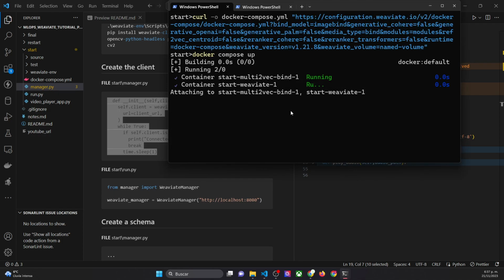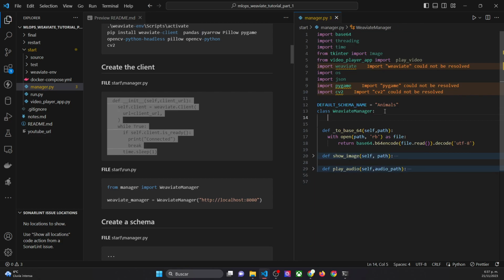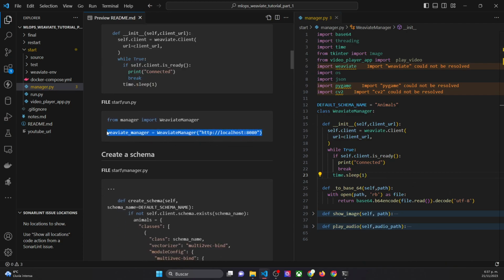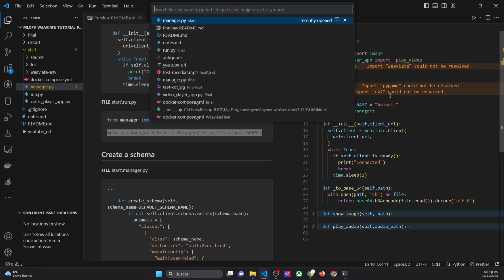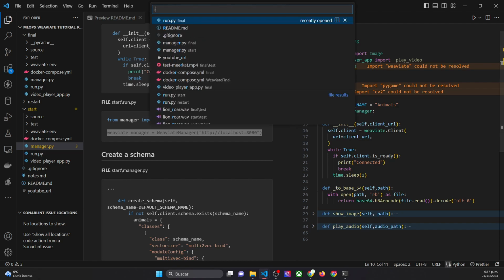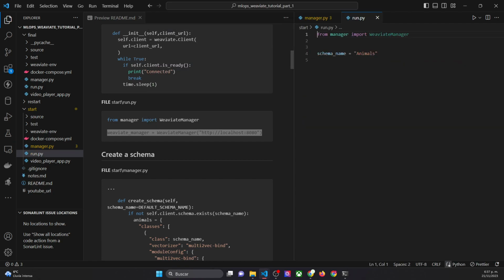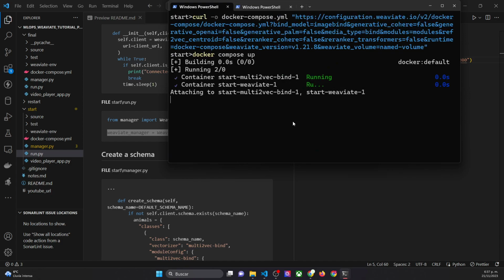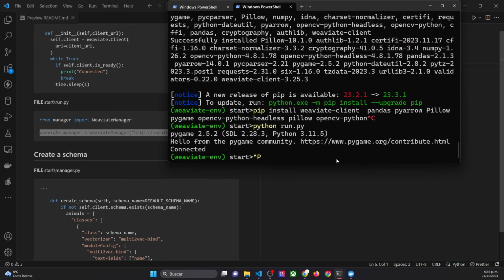All right, let's see. Now I want to add this code to initialize the client, and I also want to turn those spaces to 2 so that we can see better. Now we're going to go to run.py. We need our start, and we're going to initialize the Weaviate manager. We would like to run, but we need to wait for this container to start up here. All right, so we're connected.